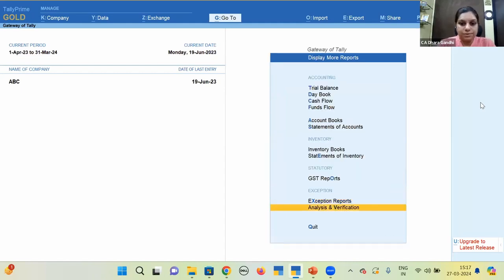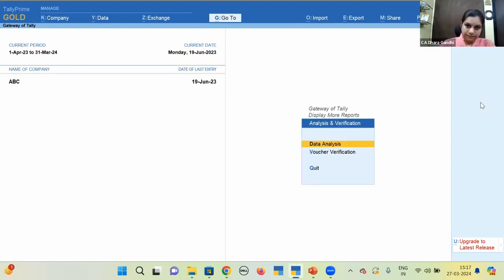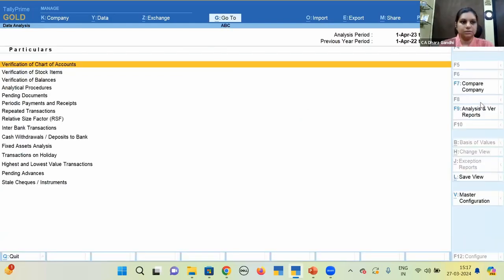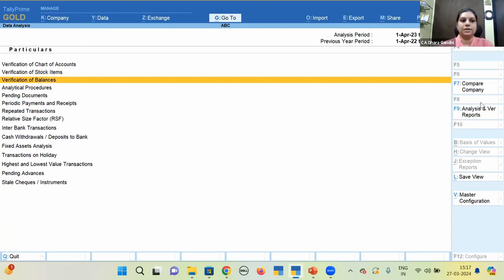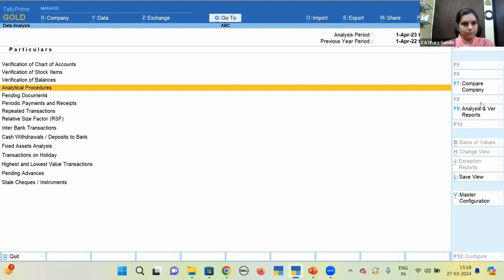Apart from this, there is one option, analysis and verification. So this analysis and verification, if we see there are two options. One is data analysis and one is voucher verification. So data analysis में आपका almost audit के सारे pointers cover करने की कोशिश की है. That is, हमने जो initially अपना chart of accounts देखा था Tally gateway पे, यहाँ पे वो भी feature है. स्टॉक वेरिफिकेशन के कोई पॉइंटर्स है, वेरिफिकेशन ऑफ balances, the outstanding balances we have seen. Apart from that, we'll get balances of all the ledgers group wise.